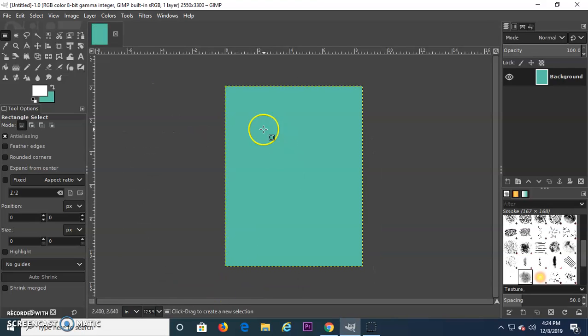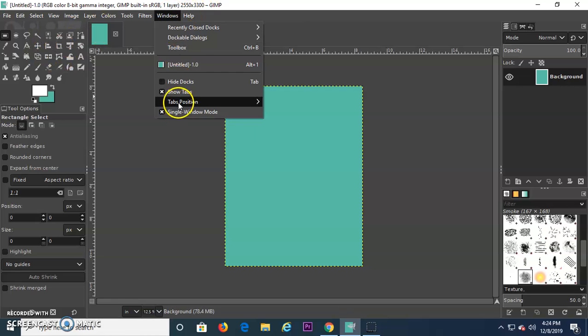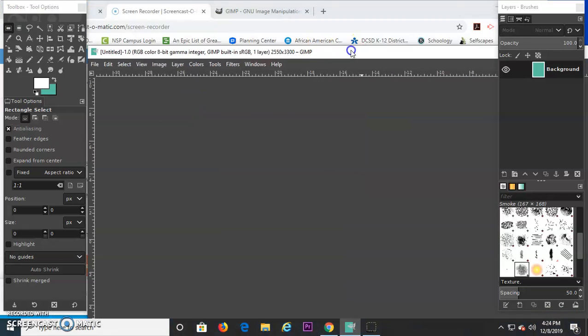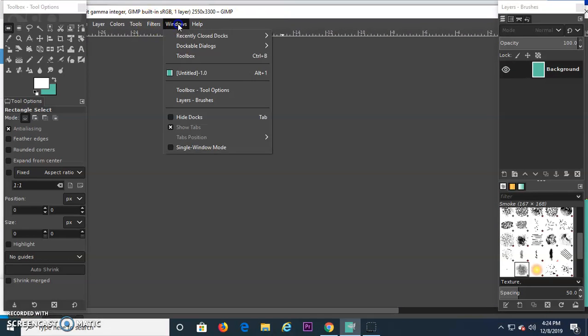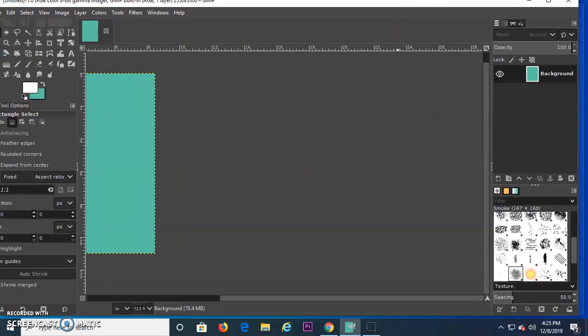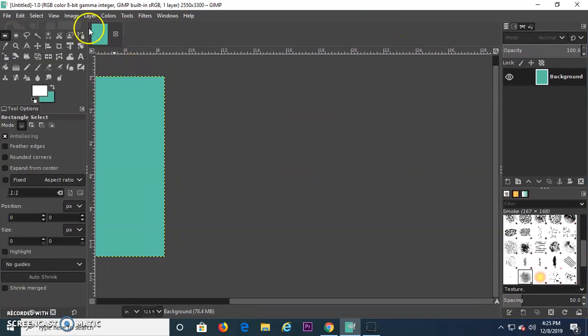I'm going to click OK, and it puts a color on the background because I have this background color chip here. The tools are up here on the left. Your first look at this will probably show something like this, where it has multiple windows spaced apart. I'm going to click on Windows and do Single Window Mode. And that's going to look really similar to Photoshop.